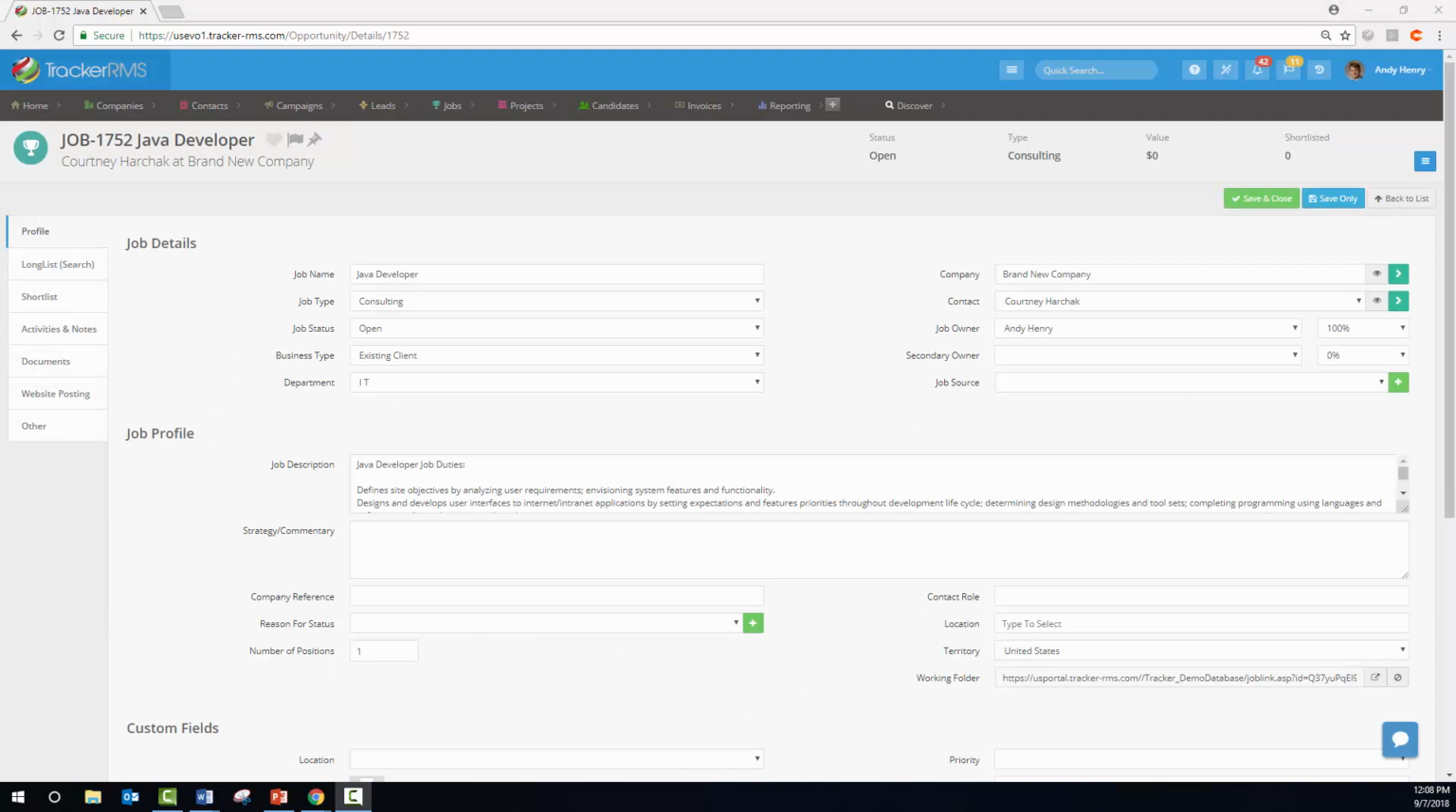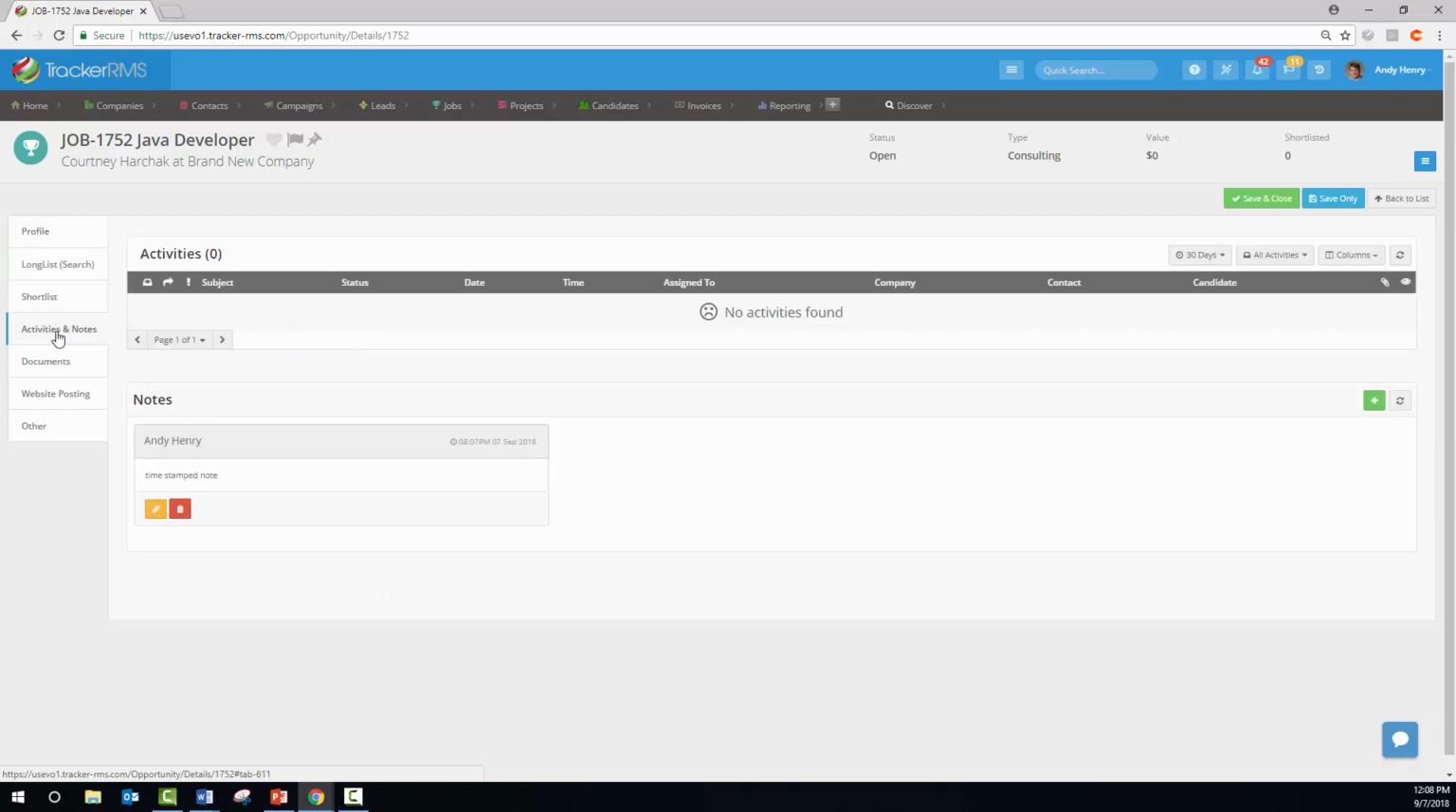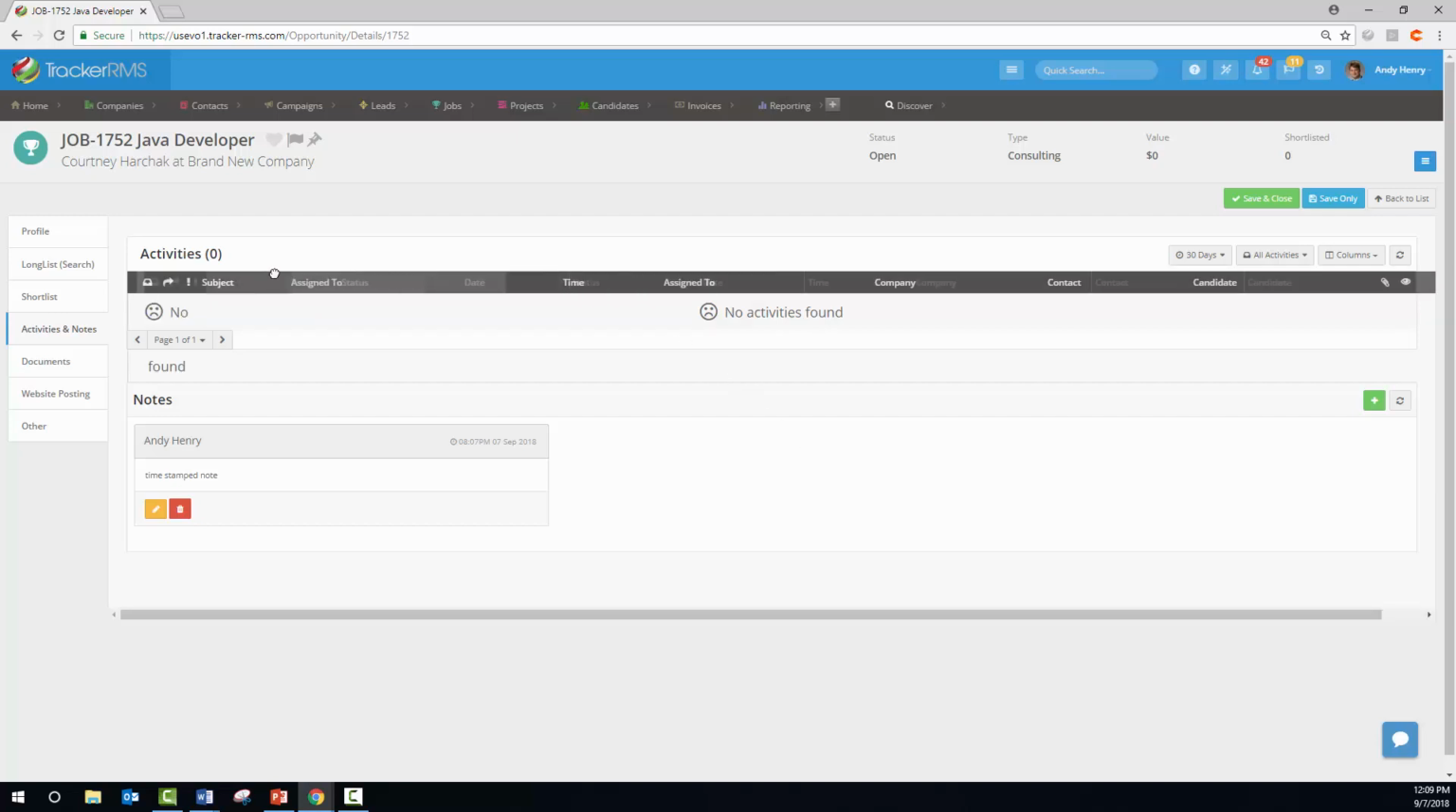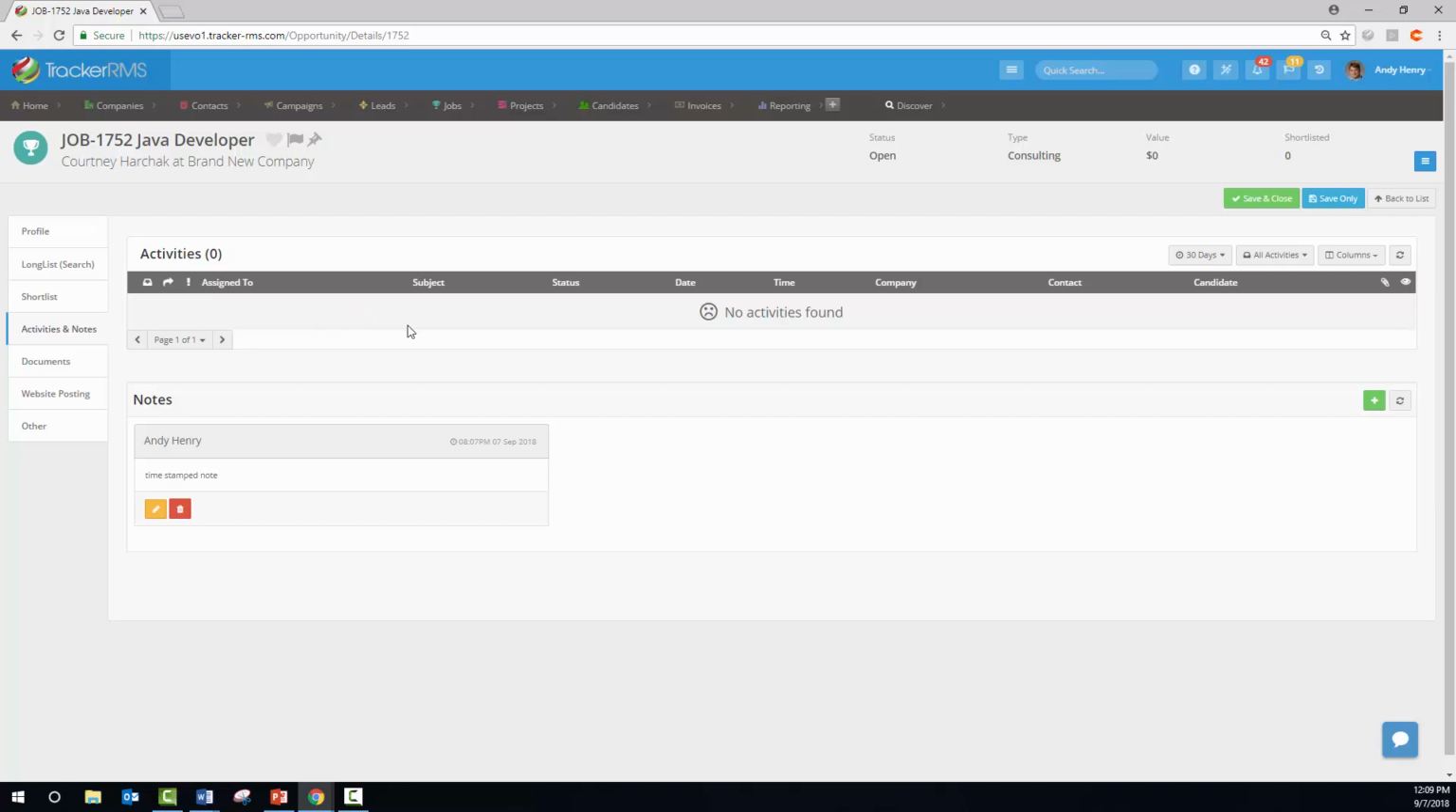Normally, the next step in the recruitment workflow is to go to our Long List tab here and run a candidate search. But before we do that, I would like to go over the other tabs we have listed in this job. The next one that we'll take a look at is going to be Activities and Notes. This section here will allow you to see all the activities that were associated with this job. Please keep in mind this is another area where you can pick and drag and drop the different columns into different areas for you to better view them.